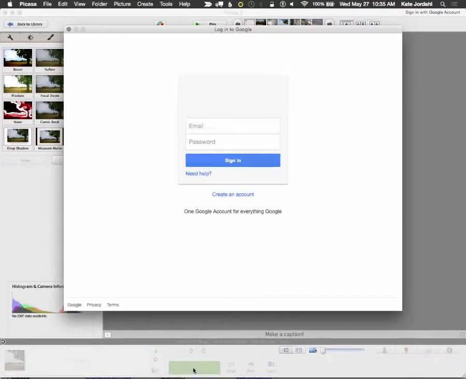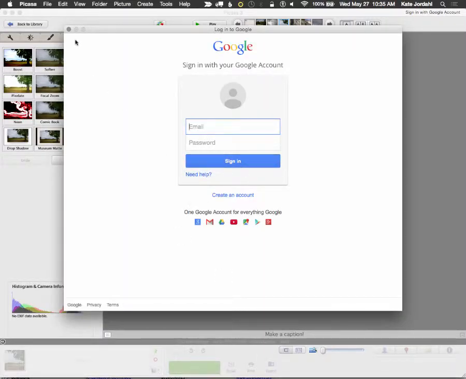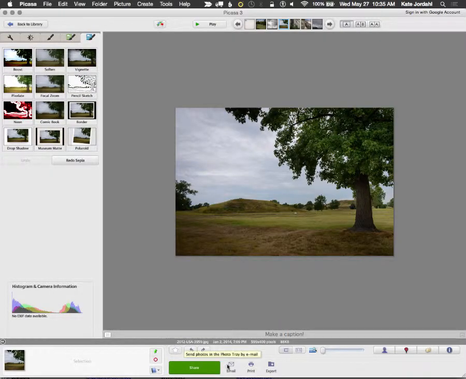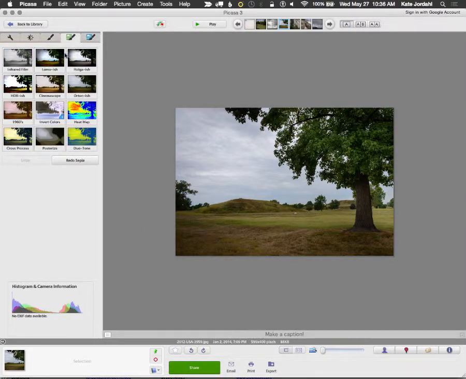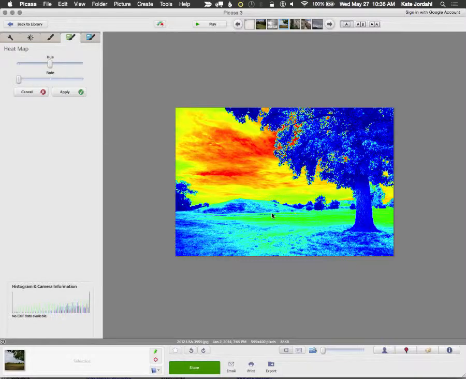And then from there, you can share it with your Google account. You can email it to someone. You could print it, or you could export it. So the changes are not happening to the picture. They're happening inside Picasa. And then they'll be applied when you change it. Let's just see that. Let me go back to a really wild and crazy effect.